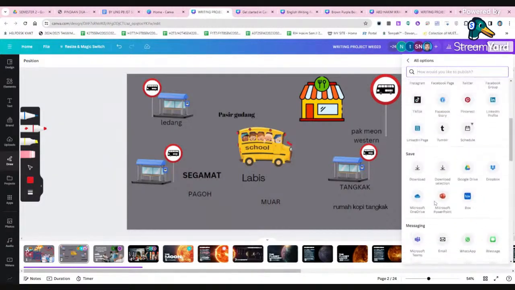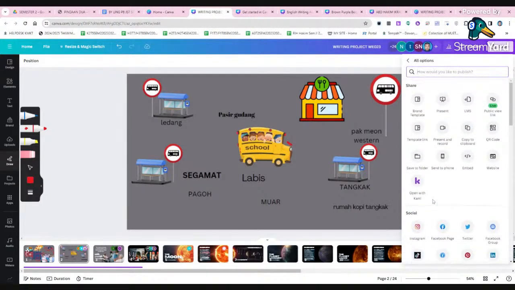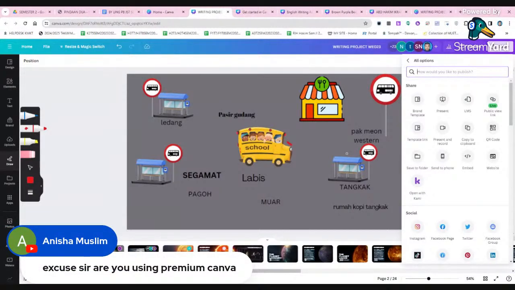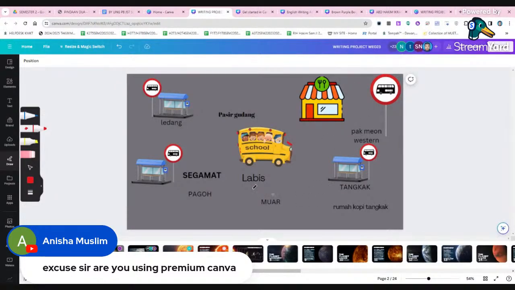All right, but one thing I love about Canva is it's actually like a plug and play application. Even those not so well advanced in technology can actually use these apps effortlessly. All right, okay, let's look at that one first.